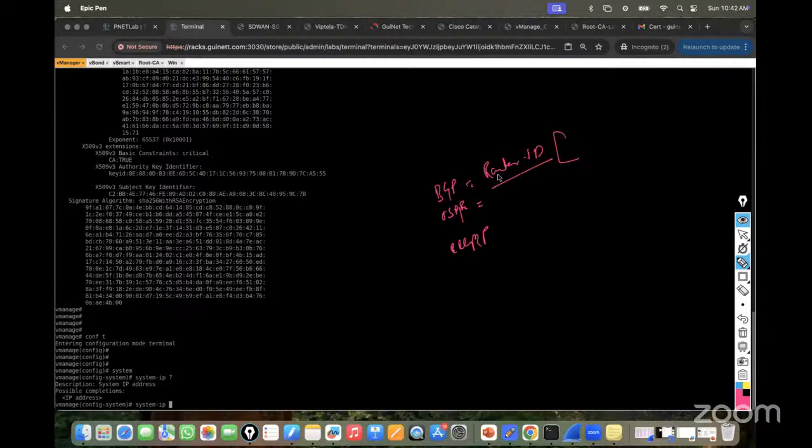It will ask you to configure the router ID. But if you have already configured the system IP and you are doing the BGP configuration without a router ID, it will automatically take the system IP as the router ID. So system IP is equivalent to router ID, a unique identification of the box, right? And every device has a system IP.